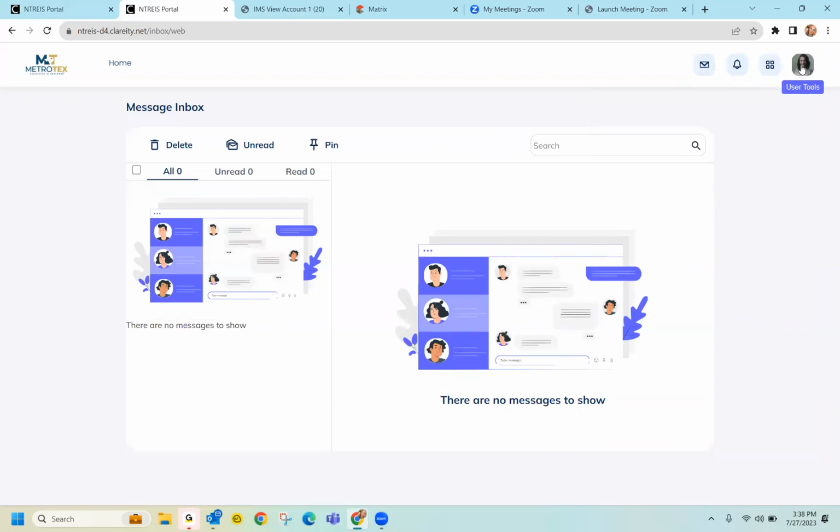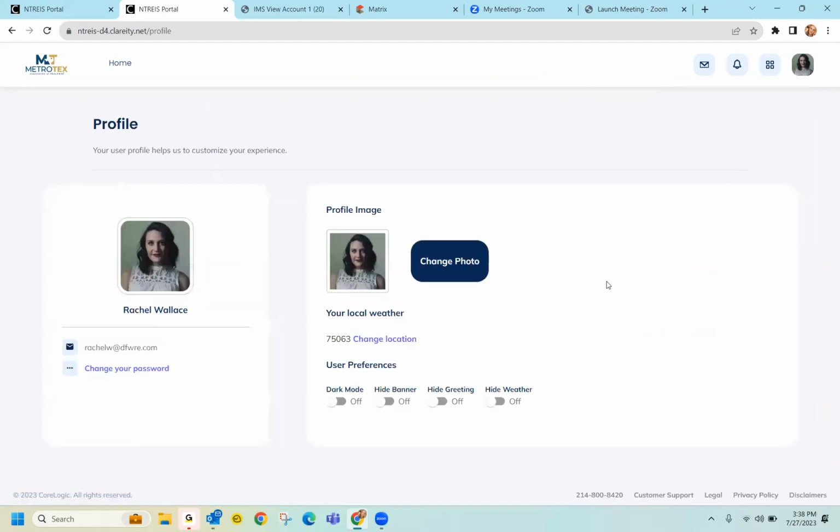Over from that, here we've got my face, or you might have a little profile there. And if you click on that, you can view your profile. Under my profile, I can change my photo. So if I want to add a picture of myself here, this is also where I can add my zip code, so I can see my current location and my current weather.